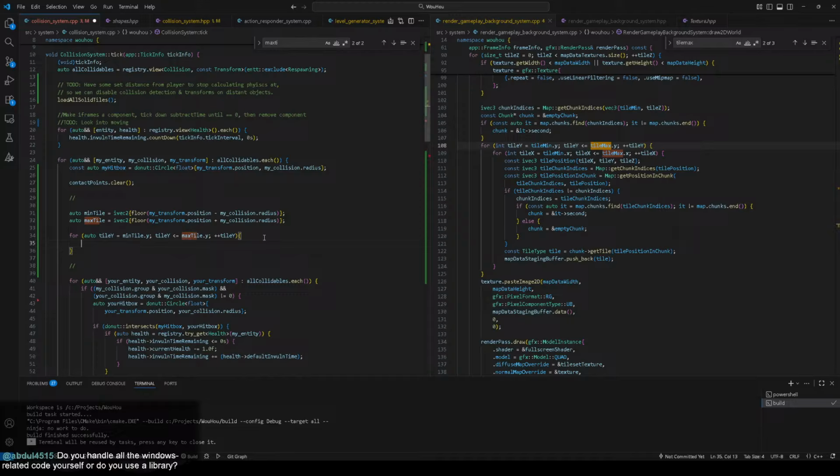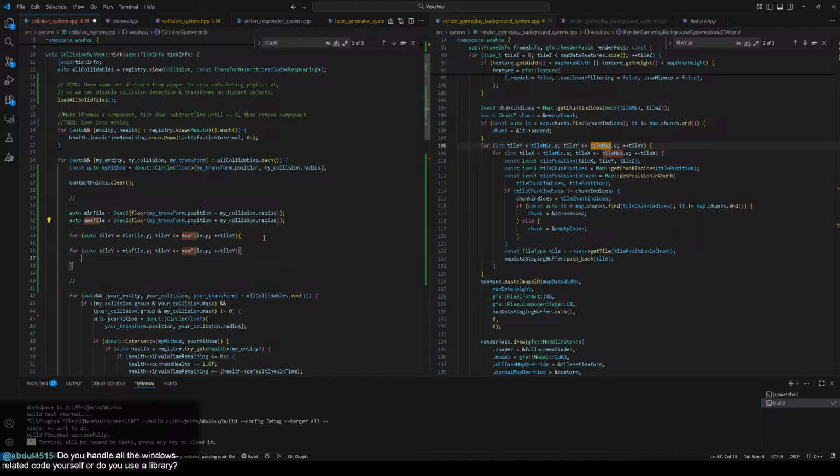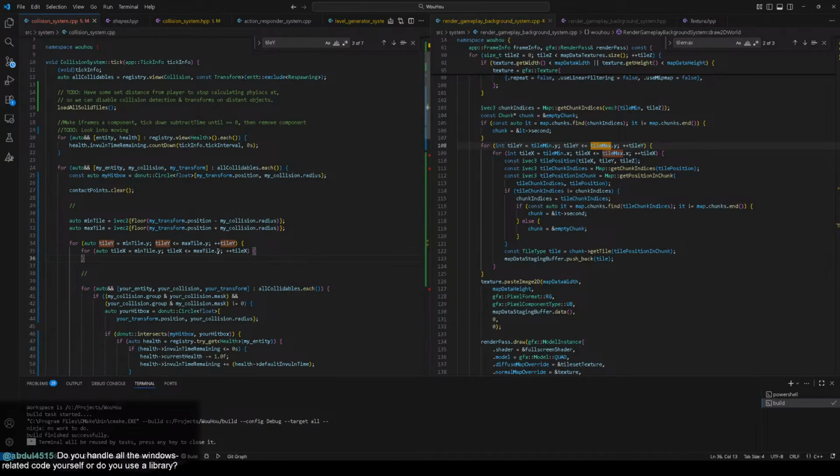So I'm going to iterate over all of the Y, and iterate over all the X. That's correct. We want tile x equals min tile.x. Yeah, that looks okay to me.